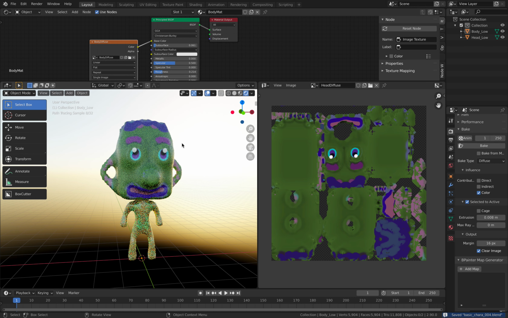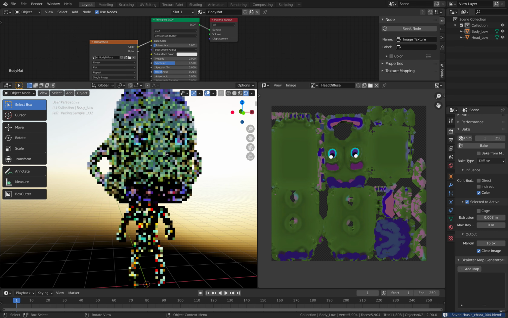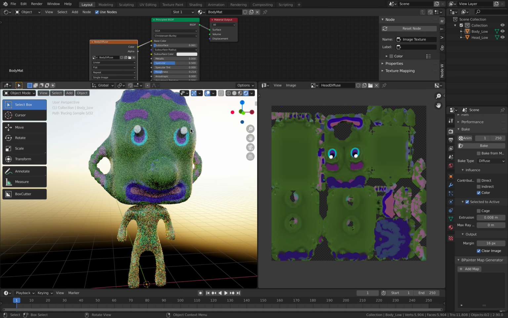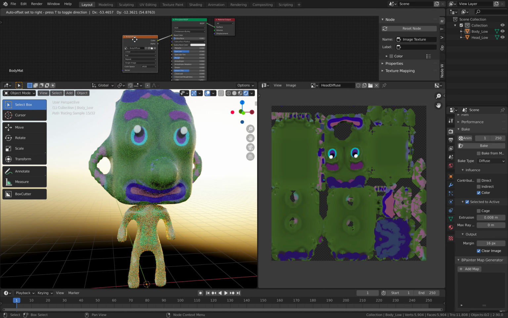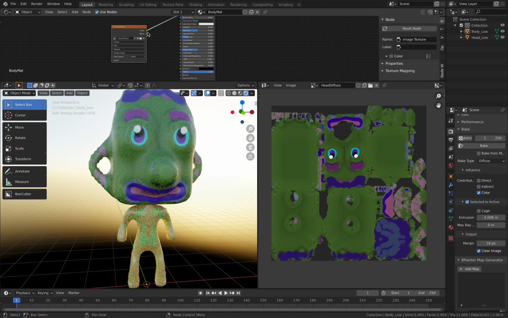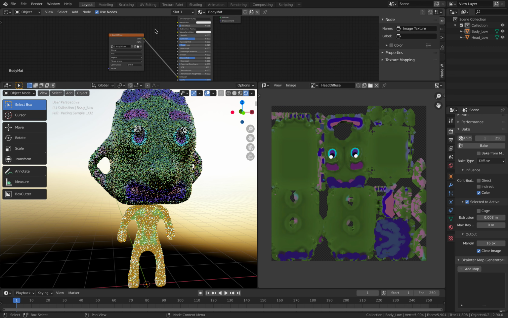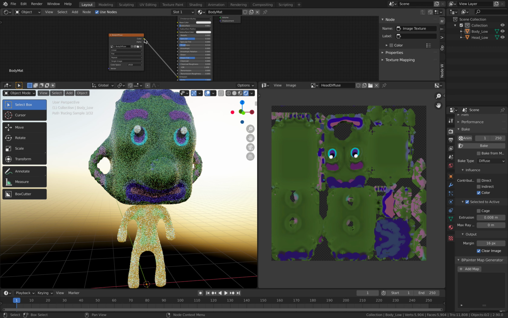But yeah, this is only the basics. For example, with this character, you might want to have the eyes as separate objects and add more realism, or maybe it's okay as a stylized character. It's totally up to you. Make it more cartoony if you like. I just plug it into emission.